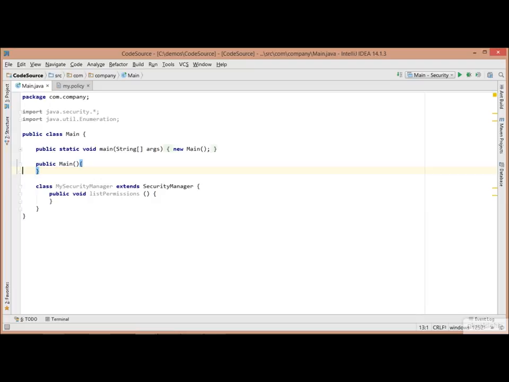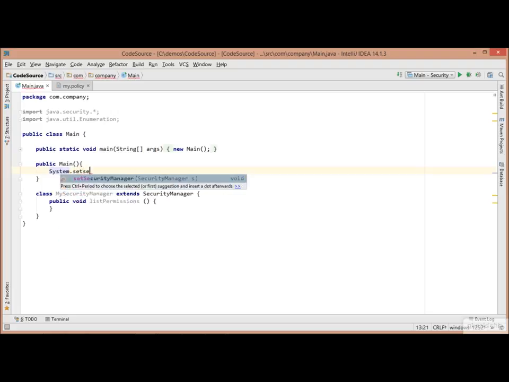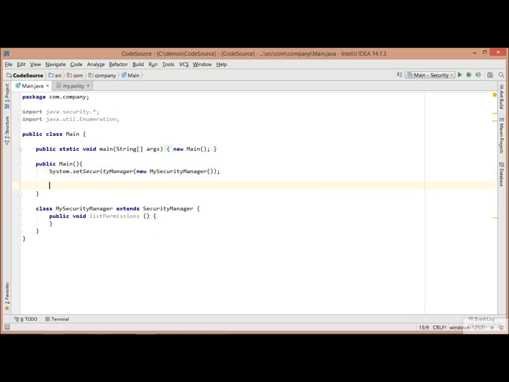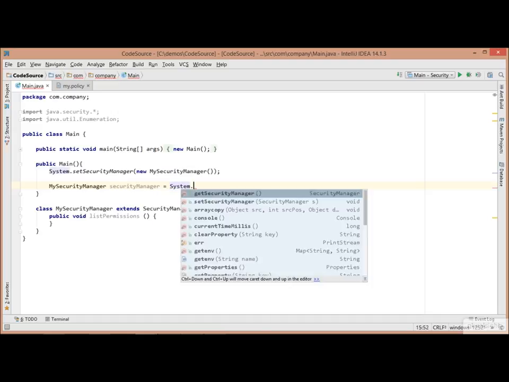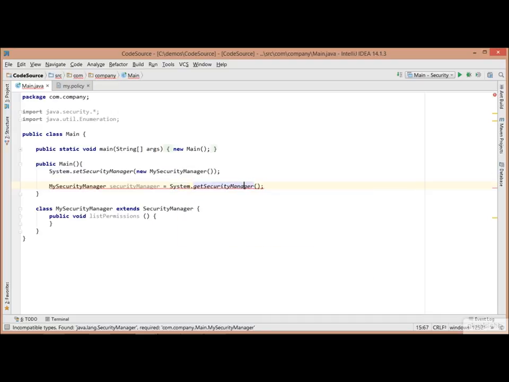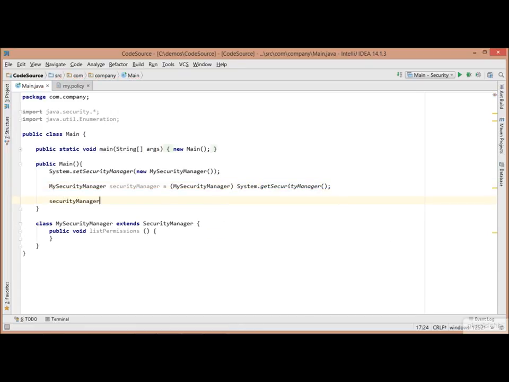To use the SecurityManager, we have to add it into the application and tell the application we want to use our SecurityManager. And we've seen previously we do that by calling System.setSecurityManager. I just pass this new mySecurityManager. There's a mirror call to this called getSecurityManager. So just to see this in action, I can say mySecurityManager securityManager equals System.getSecurityManager. And this I need to cast to be a mySecurityManager. And then once we have that, I can call securityManager.listPermissions. So it's listPermissions where we'll do all the work.